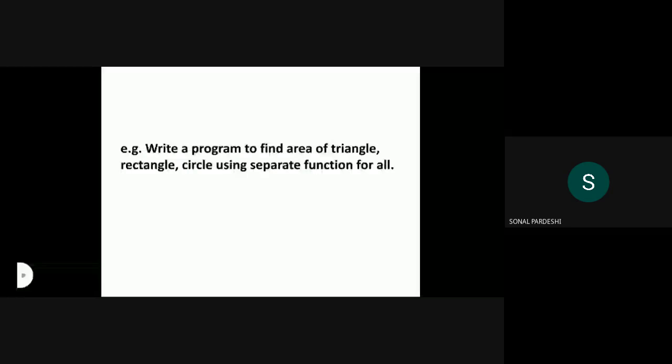म्हणजे काय करायचं बघा इथं. एरिया ऑफ ट्रायंगल साठी एक फंक्शन घ्यायचं, एरिया ऑफ रेक्टँगल साठी एक फंक्शन घ्यायचं, एरिया ऑफ सर्कल साठी एक फंक्शन घ्यायचं. सो प्रोग्राम मध्ये किती फंक्शन असतील? 3 फंक्शन असायला पाहिजे. सो तिन्ही फंक्शनचं डिक्लेरेशन करायचं, तिन्ही फंक्शनला कॉल करायचं आणि तिन्ही फंक्शनची डेफिनेशन लिहायची. समजलंय का? प्रॉब्लेम स्टेटमेंट समजले सगळ्यांना?